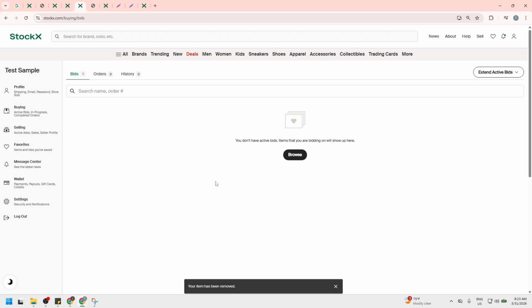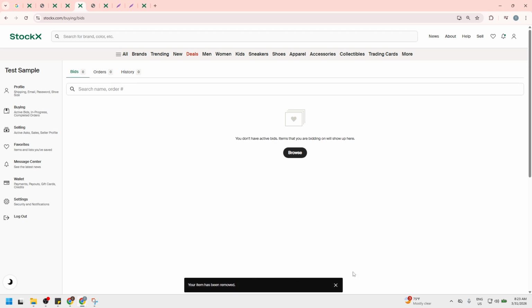If you don't see the delete option, it likely means the bid already matched with a seller, and at that point, it can't be canceled. Acting quickly is key because bids can be accepted at any time if a seller meets your price.